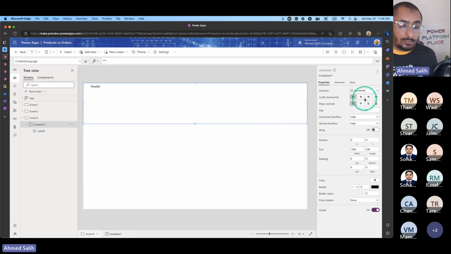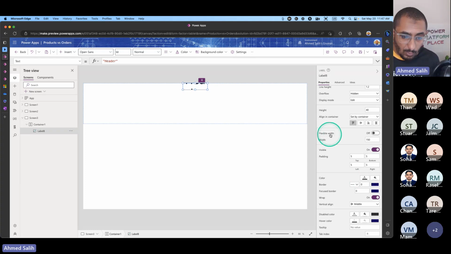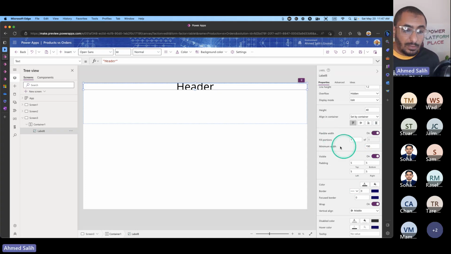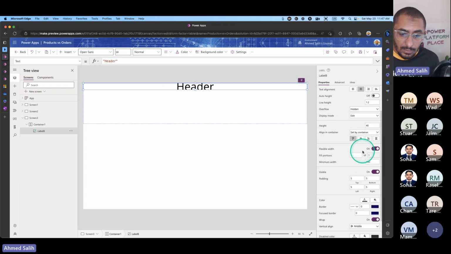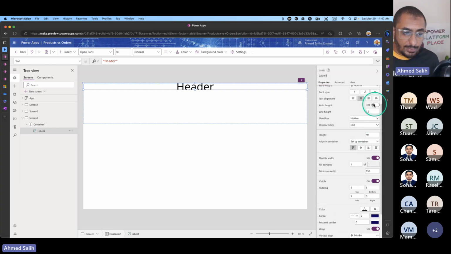So to do that, you basically justify horizontally, so it will show us this header in the middle. You can increase the size of this. What if I want to increase the size of my control right here? So you have the flexible width property, and then flexible height as well. So we have the height here. We can also increase auto height.